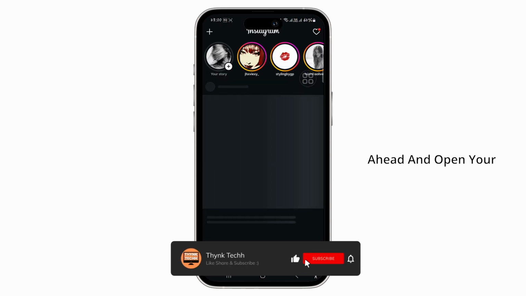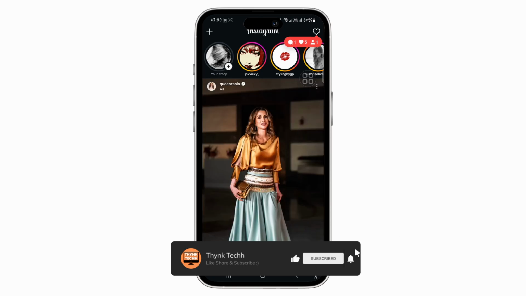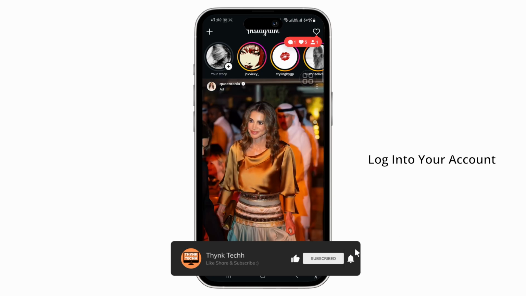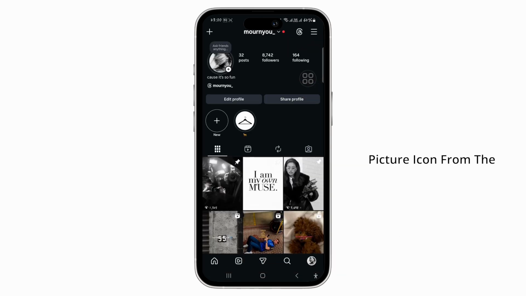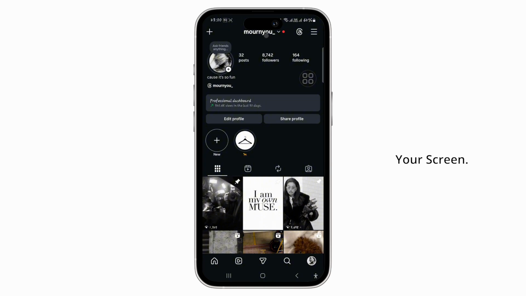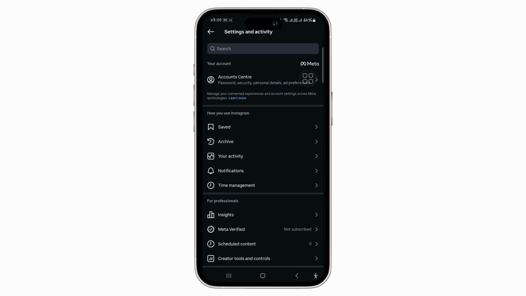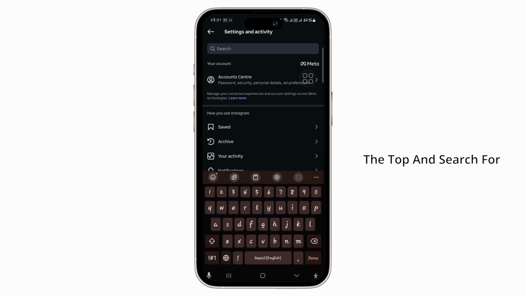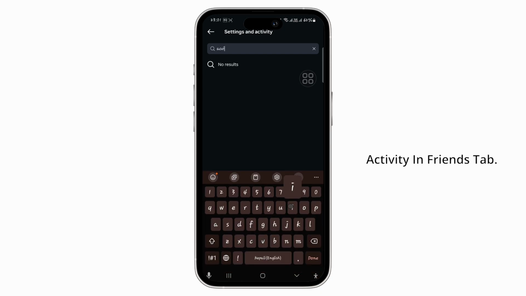First, you need to go ahead and open your Instagram application on your mobile device, log into your account, and tap on your profile picture icon from the bottom right corner of your screen. Now tap on the three lines in the top right corner to go to your settings and activity section. Use the search bar at the top and search for activity in friends tab.